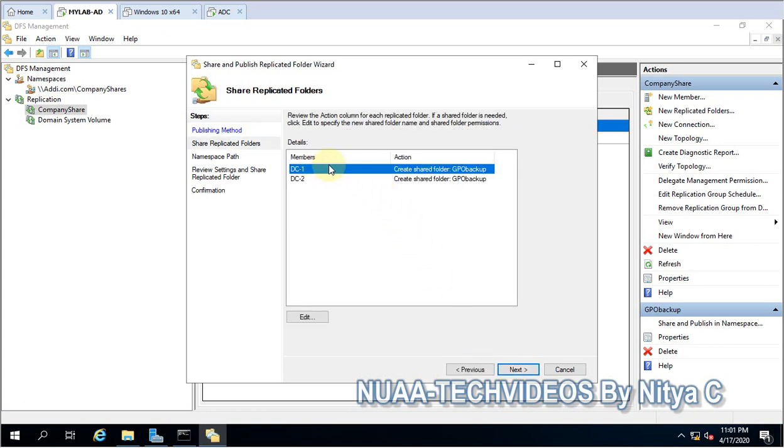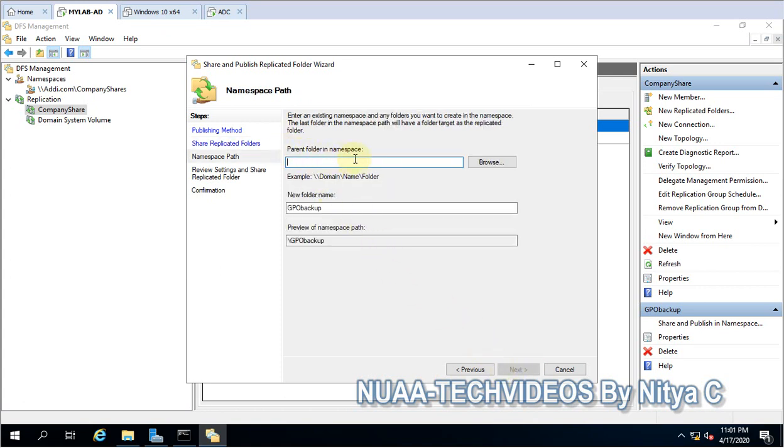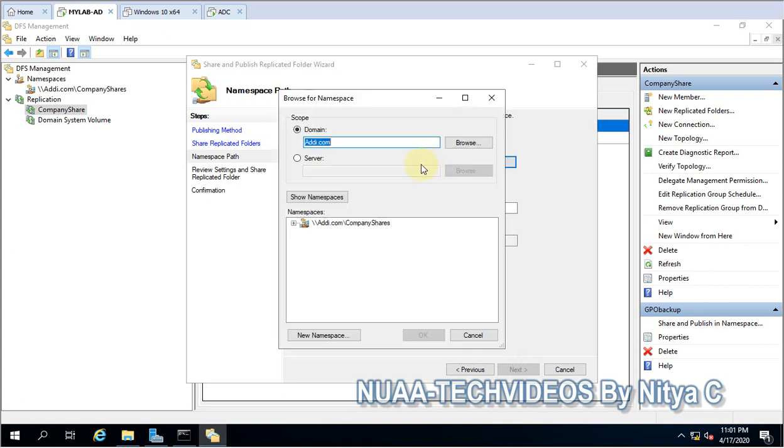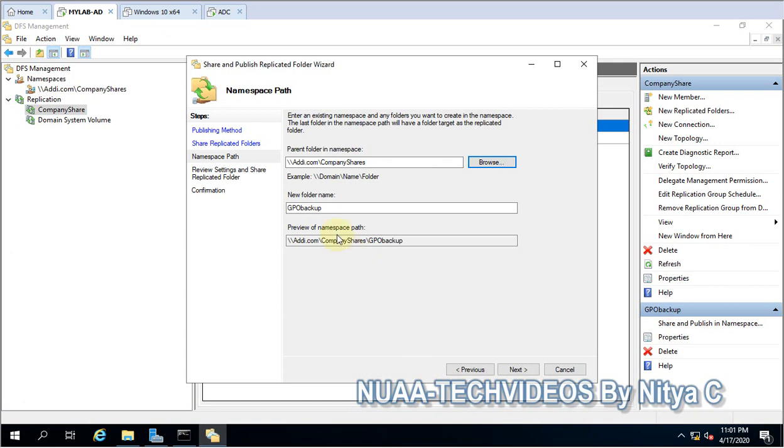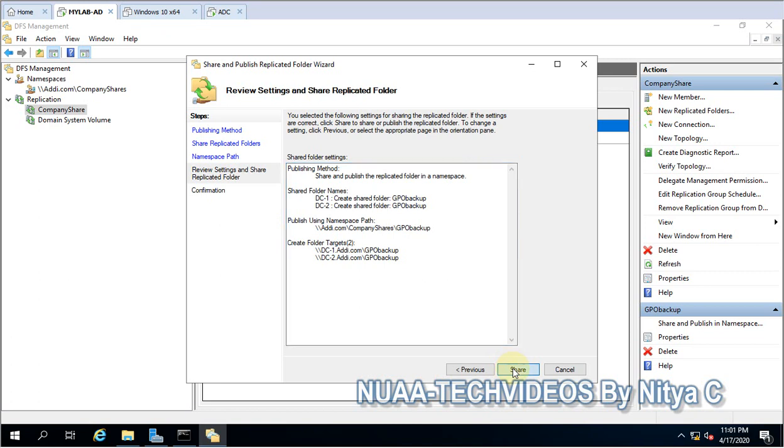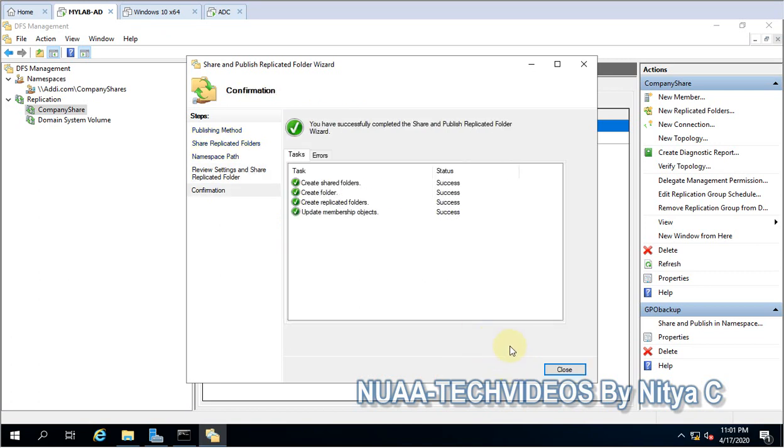I'll go with this one, DC1, and the parent folder, the namespace. Here this is my namespace, which I already created. You can create multiple namespaces if you want, but I am going with only one. This will be my share folder name. If you want to change it, you can, and this is the path. So let's go ahead, say next and share. Okay, all green, so this is successfully done.